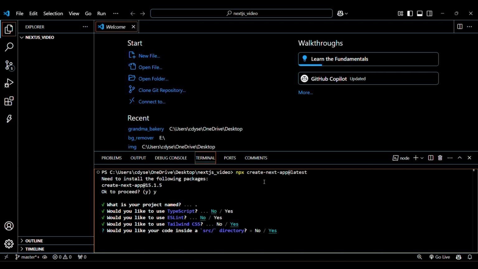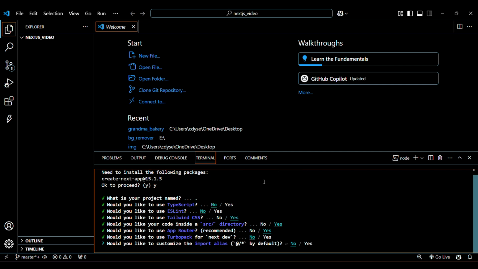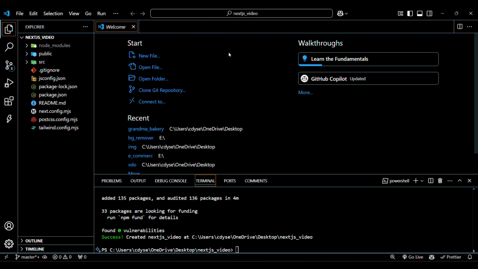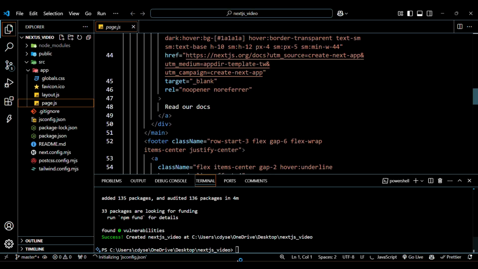Click Yes. Would you like your code inside a source directory? Click Yes. Would you like to use App Router? Click Yes. Would you like to use Turbopack for next dev? Click No. Would you like to customize the import alias? Click No. After this, our Next.js app is installed.